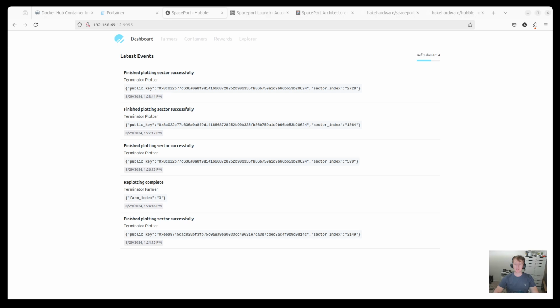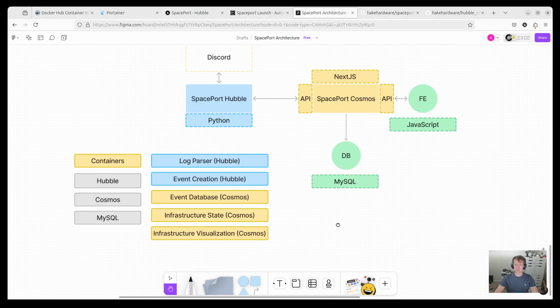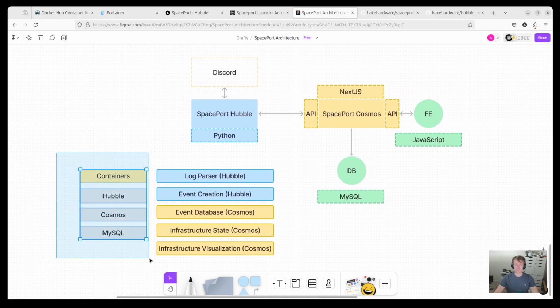Spaceport is an application that I built for Autonomys that will help you monitor your Autonomys farms and nodes. What it really boils down to is that it's an event management and visualization platform. To explain it a little better, I made this diagram here, which is a little bit busy, but we'll start on the left-hand side.